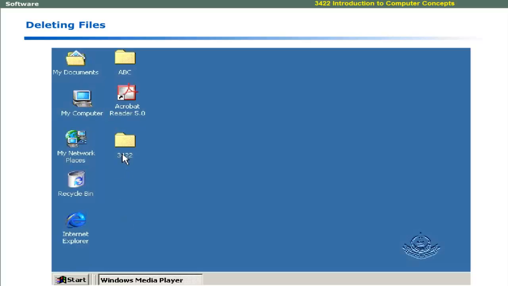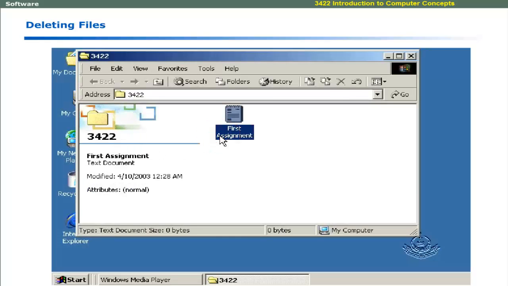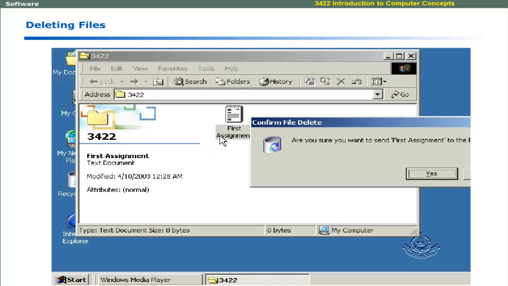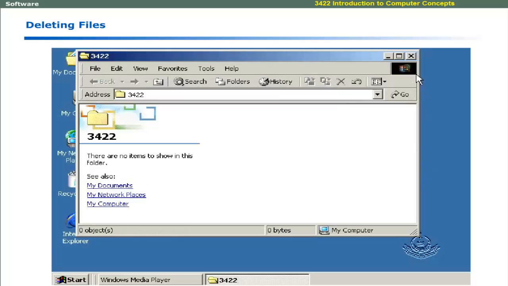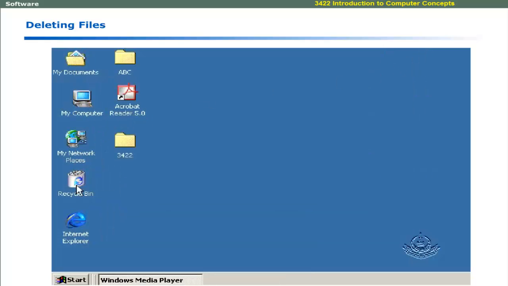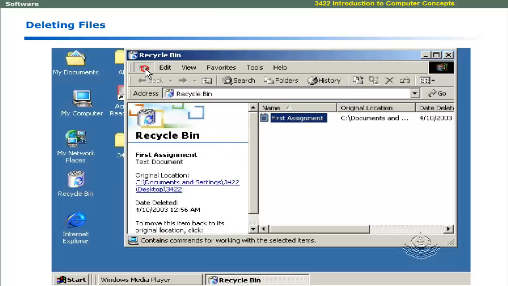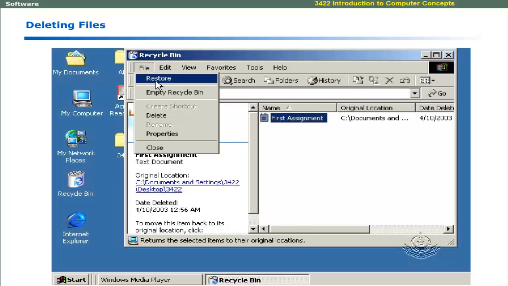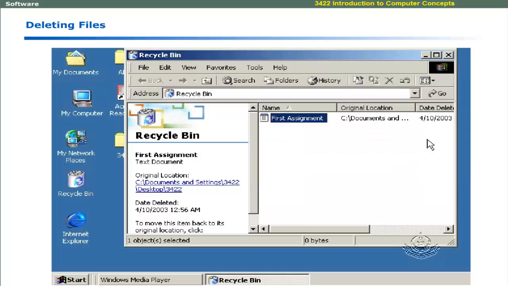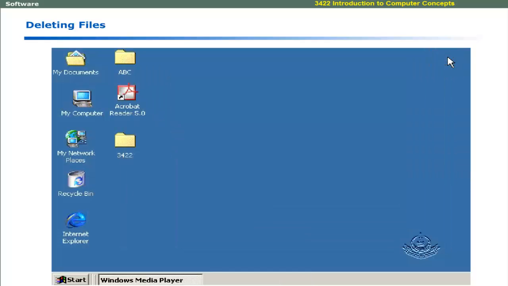To delete a file or folder, you can select the file or folder and press the Delete key. This will show you a confirmation dialog box before sending the file to the Recycle Bin folder on the desktop. If you accidentally deleted a file, you can restore it from the Recycle Bin. It will be restored in the folder from where it was deleted. If you deleted a file from the Recycle Bin, you won't be able to restore it.